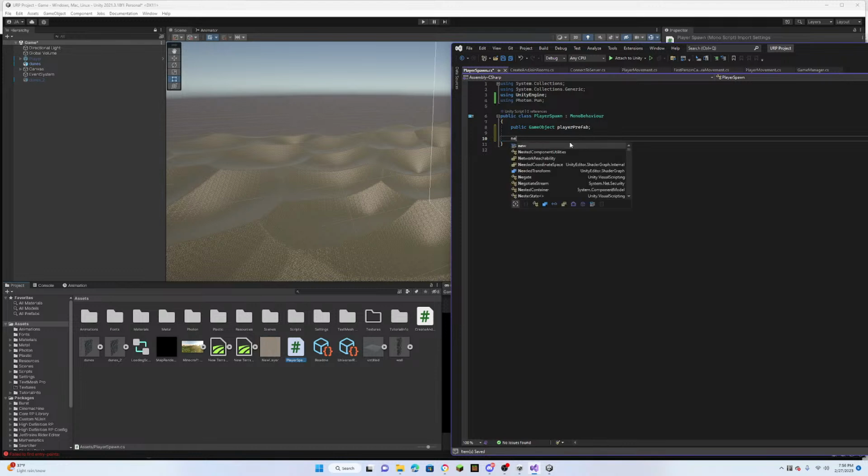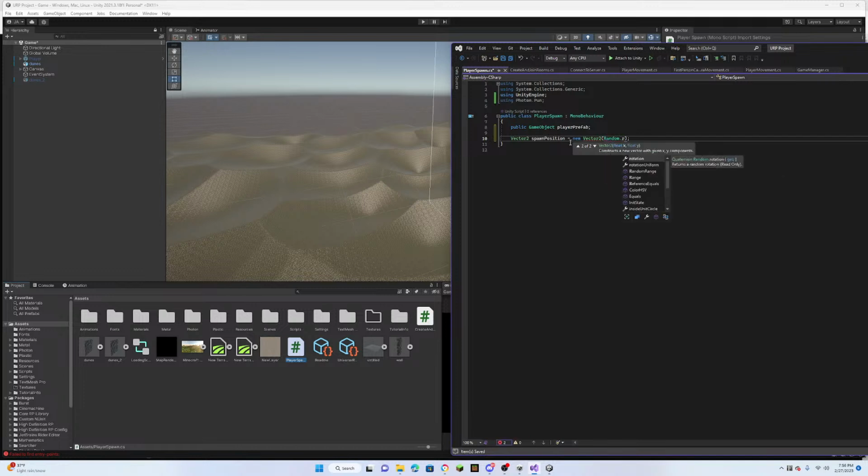I'm just gonna do this. New vector 2 spawn position is equal to new vector 2 with a set of floats. So vector 2 is a 2D float system, so XY. Vector 3 is XYZ. Vector 4 is XYZ and something else for VR.